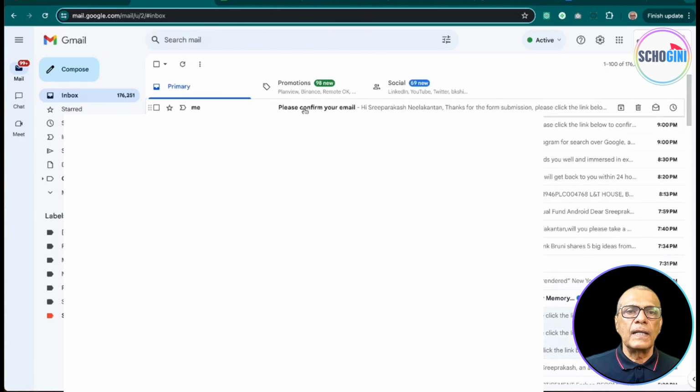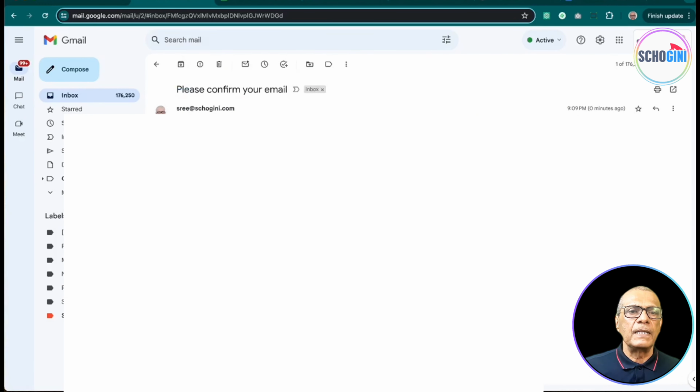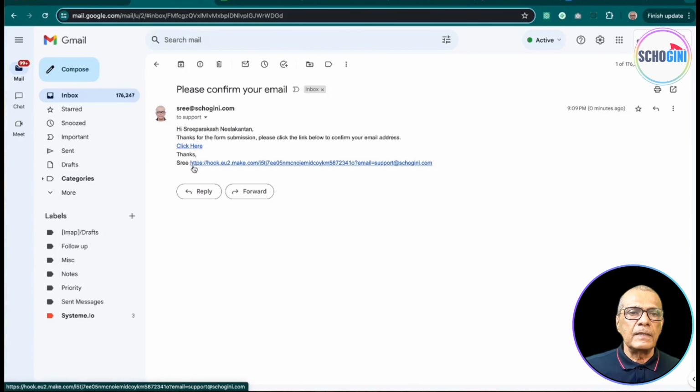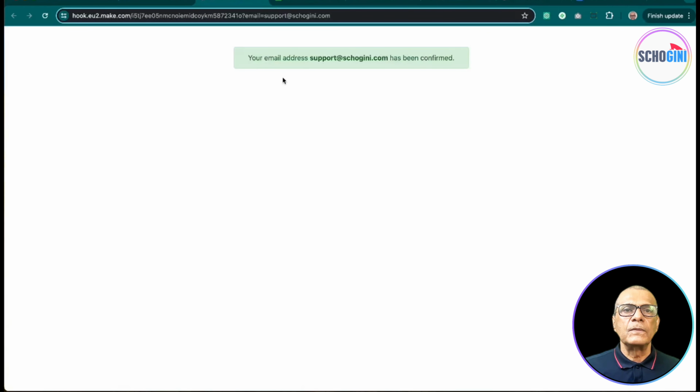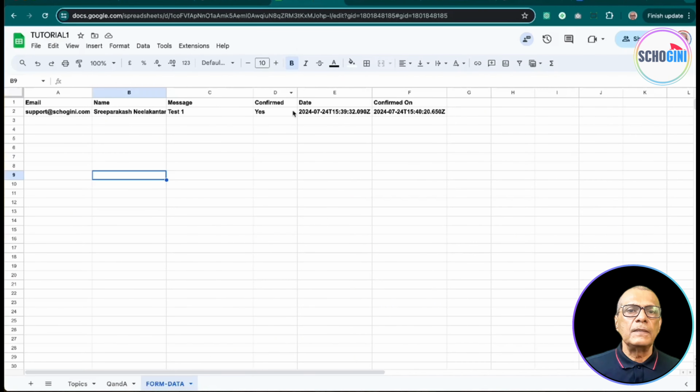Okay, so I have an email, please confirm your email, and it has a link which says click here. There is also a link which can be copied and accessed. So let me click here. Okay, so your email address has been confirmed. So now if you look at the form, you see this confirmed has changed to yes, and confirmed on date also is captured.